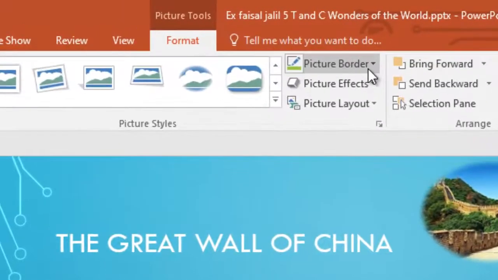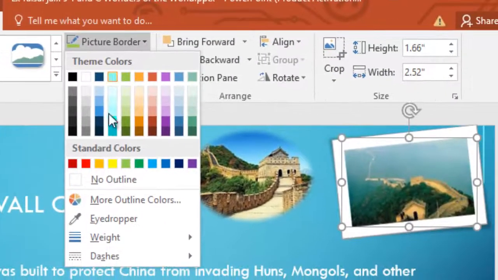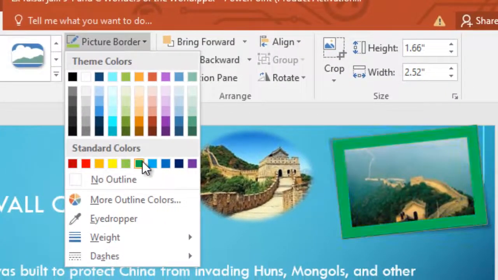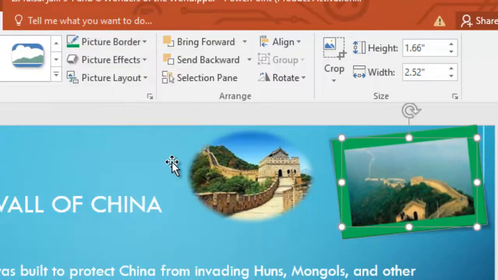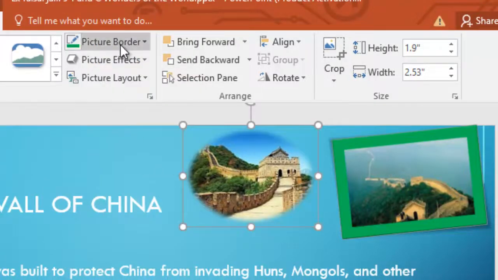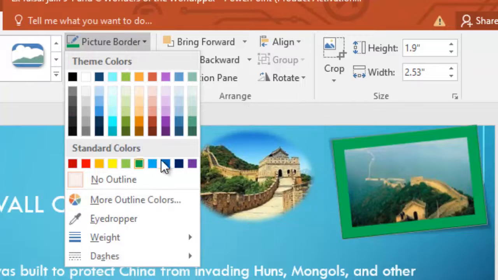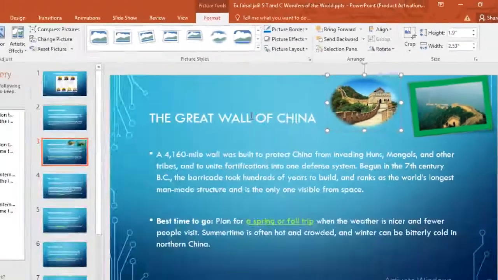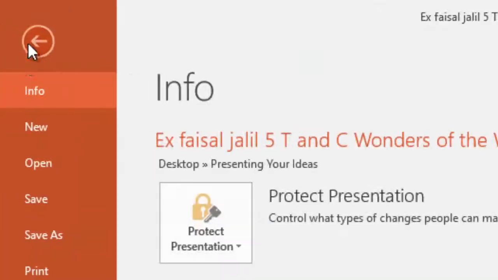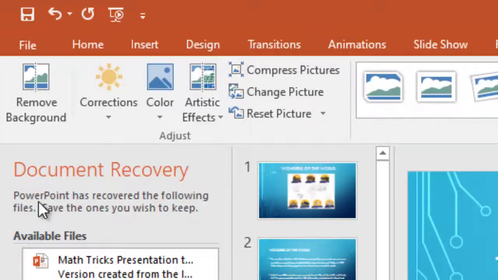Now change the color as well. So click on picture border, and picture border. Okay, fine, this one there's no border here, so no. Okay, fine. Click on file, save your work everyone, save your work, done.